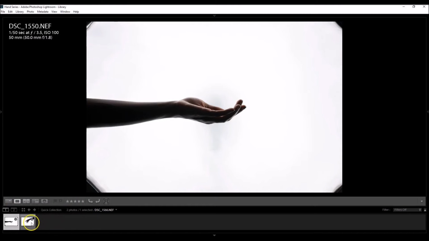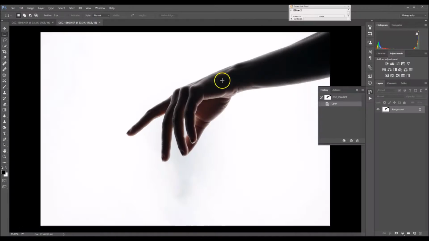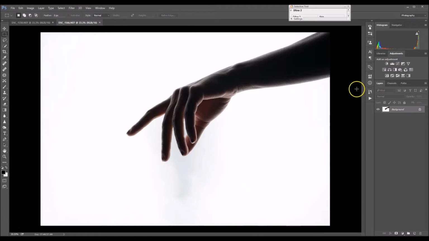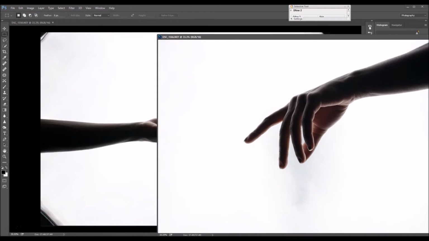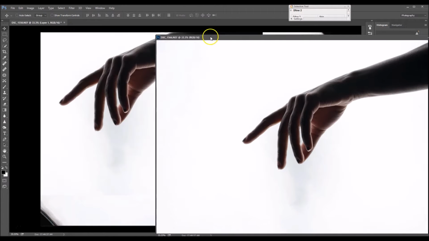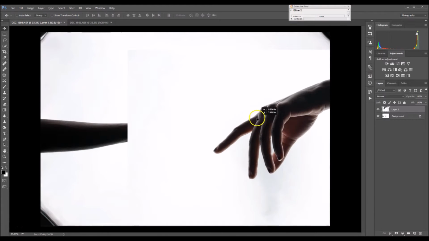So I'm just going to go on and import these into Photoshop. Okay, so the first thing I'm going to do is a composite. I want to put this image on top of this one. So I'm going to click right here on this tab and drag it down. Now I'm going to grab my move tool, click on this image, and drag it on over. And that put the image right on top of the other.